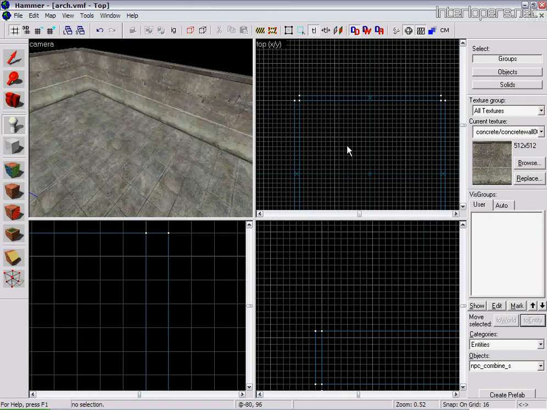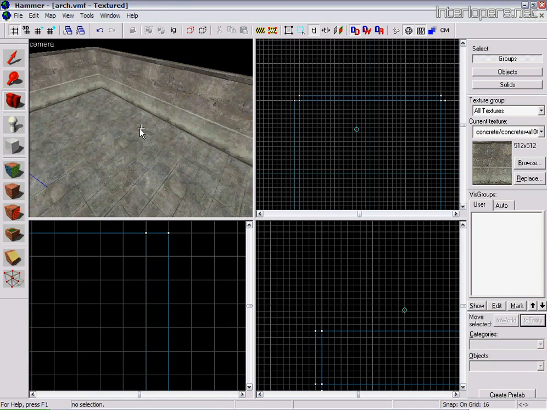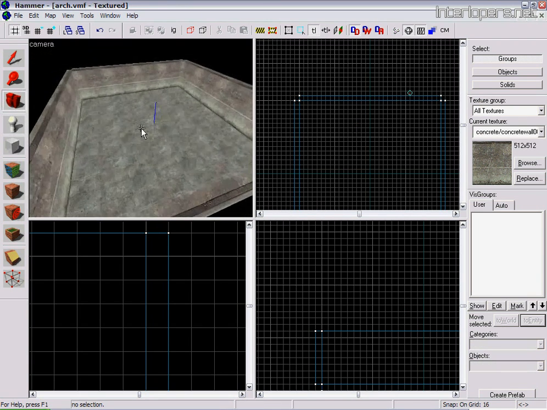We're going to be looking at using the assault entities in this tutorial. What these do is allow an NPC to run to an area that you've defined and at the same time engage any enemies, which is useful when you're making single player maps. So the first thing I've done here is set up a room, quite a large area.